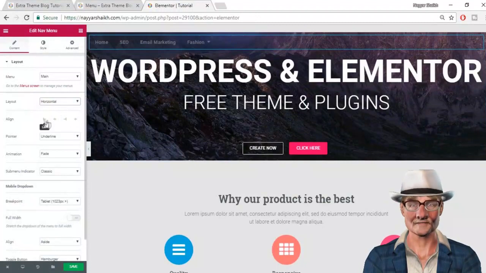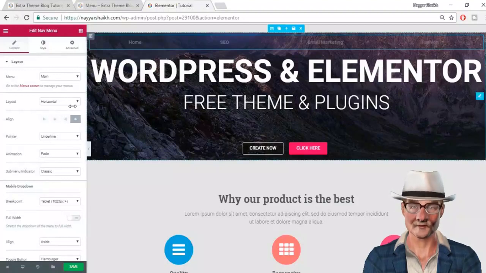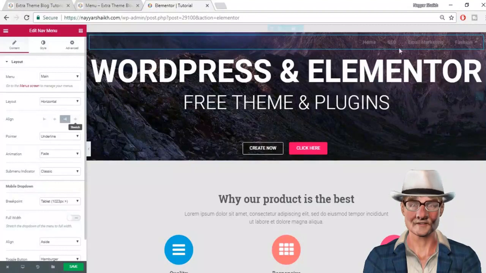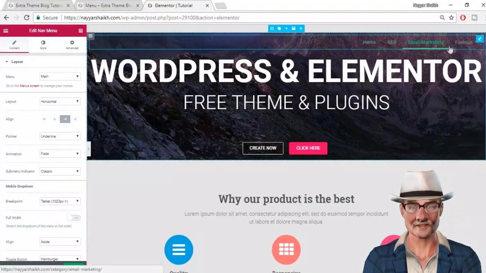You can also change the alignment. You can make it center, right, justified, whatever you like. Let me make it right side. I hope you can see this menu over here.